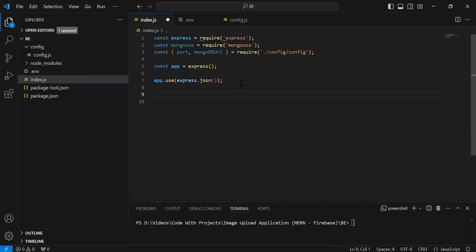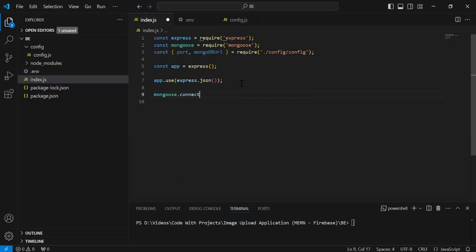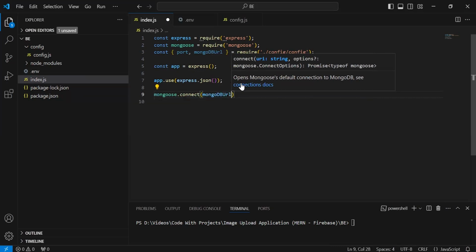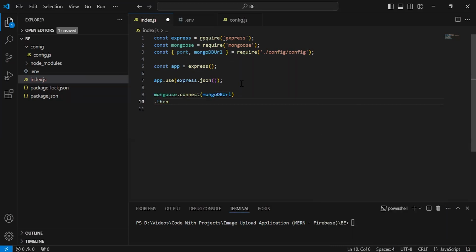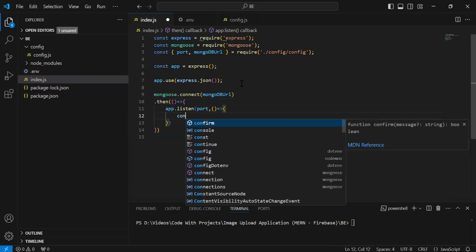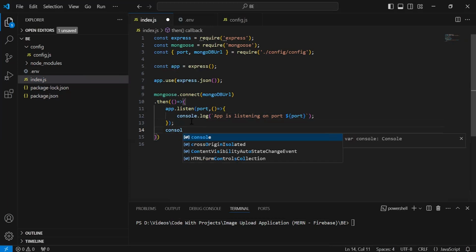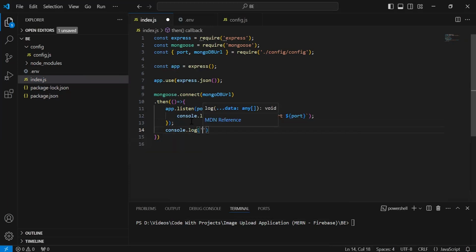After this, I'm going to write the functionality to connect to MongoDB and start the server. So let me call mongoose.connect. Inside the argument, I'm going to pass the MONGODB_URL. It will be a .then. If the connection is successful, then we have to call the instance app.listen. Inside the argument, we have to pass the PORT. Let me add a console.log with a string, app is listening on port, passing the actual value of the port. Now after this, let me add a console.log to print the string database connected to MongoDB.